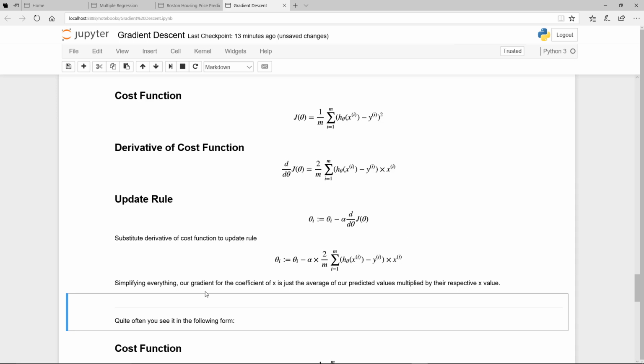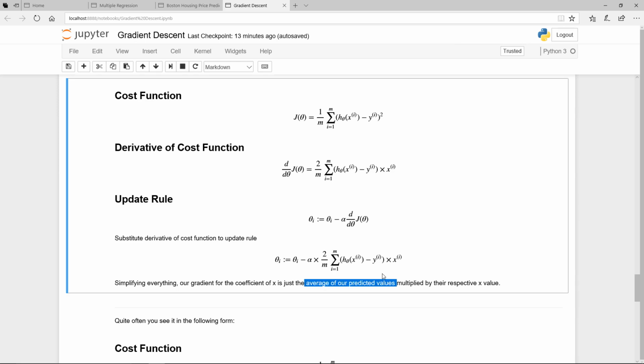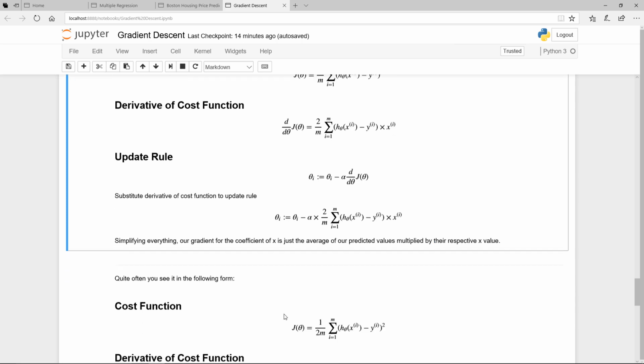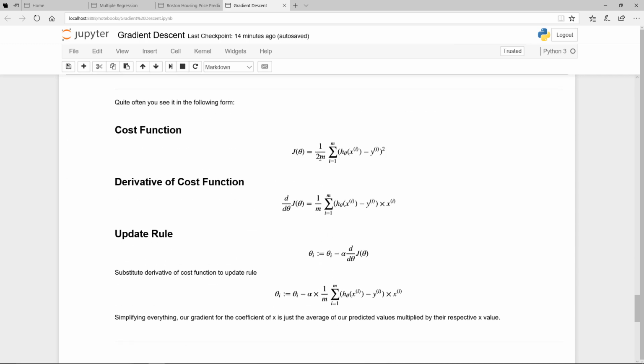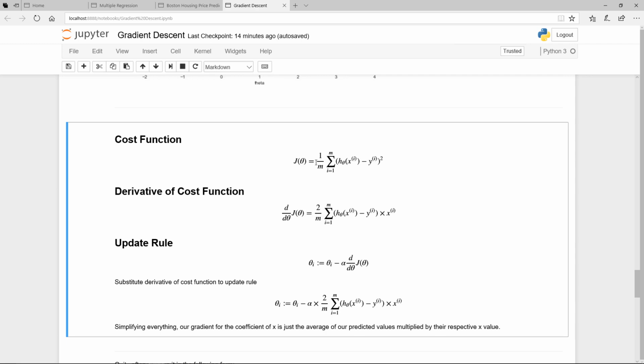So if you simplify everything, basically our gradient for the coefficient x is just the average of our predicted values multiplied by their respective x value. So the average of the predicted values is this portion here. This is the average, but the 2 kind of ruins it. Multiply by their respective x, which is this one here. Now quite often you actually see a slightly different form of the cost function. There is actually a 1/2 instead of 1/m.